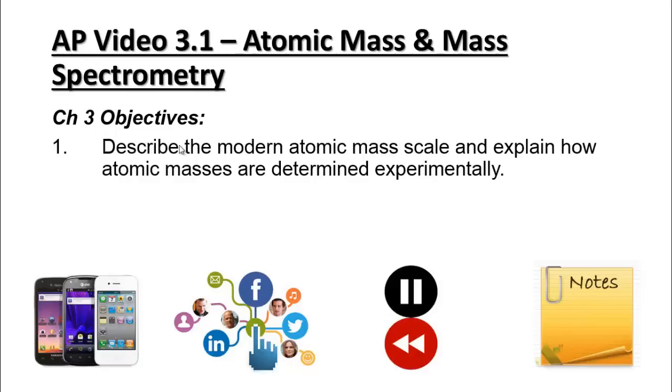Ladies and gentlemen, welcome to AP Video 3.1. Here we are looking at atomic mass and the mass spectrometer. Main objectives are to describe the atomic mass scale and explain how atomic masses are experimentally determined.